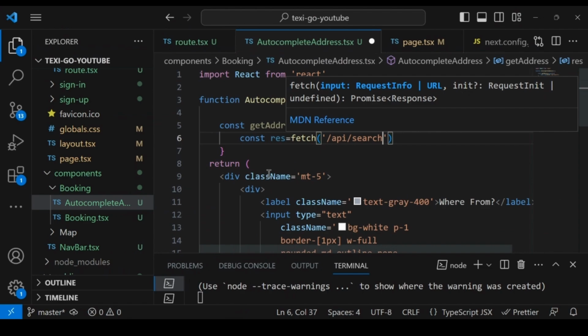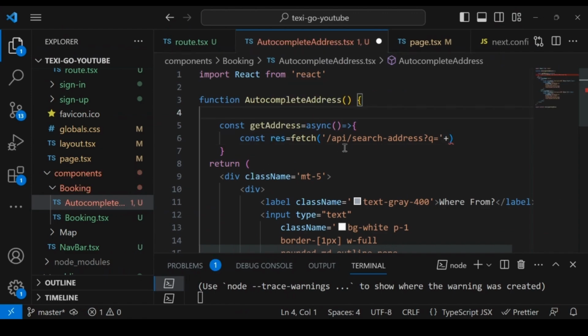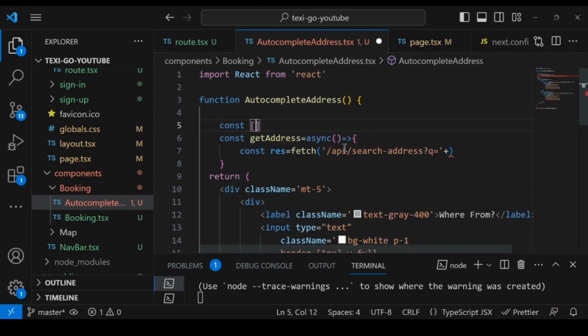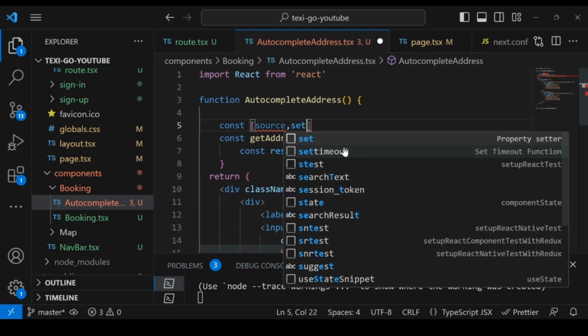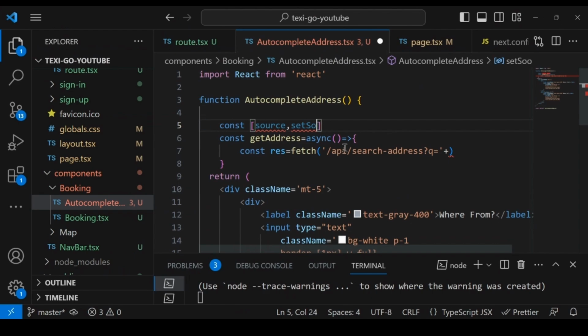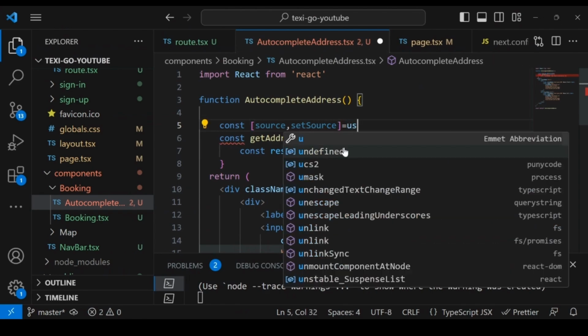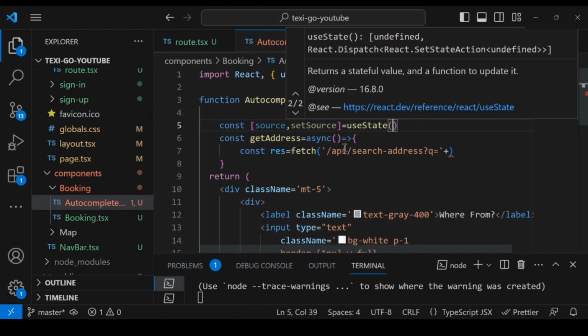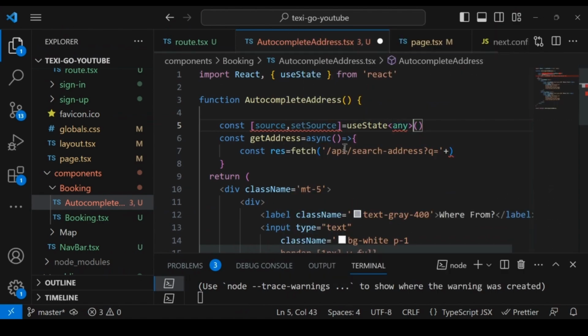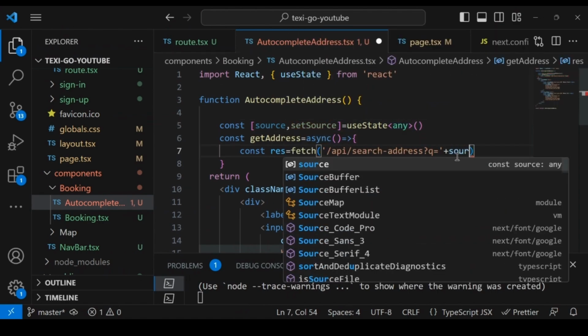Search address, then a question mark. And here we will pass the value which we want to get. So whenever the user inputs some value, we will pass it here. So let's define that particular state. We'll define const source, this is the source address, and setSource is equal to useState, like this. I will put type any, and here we will pass the source.